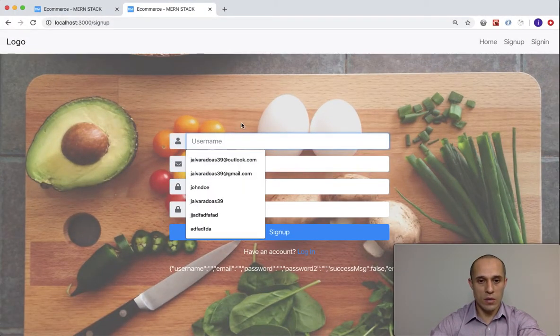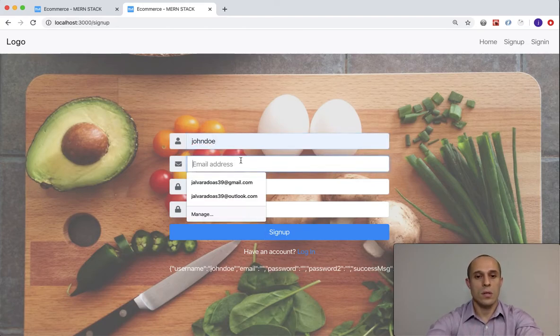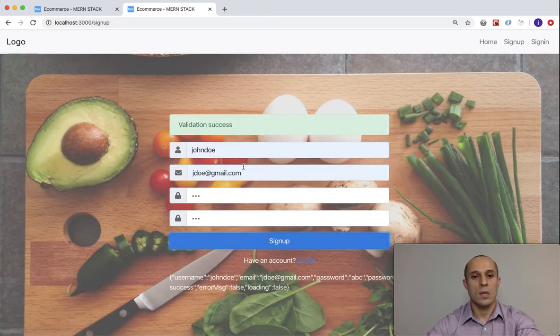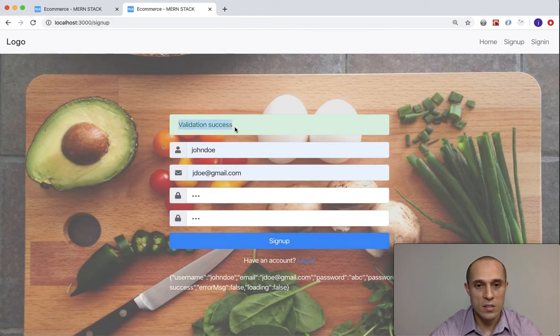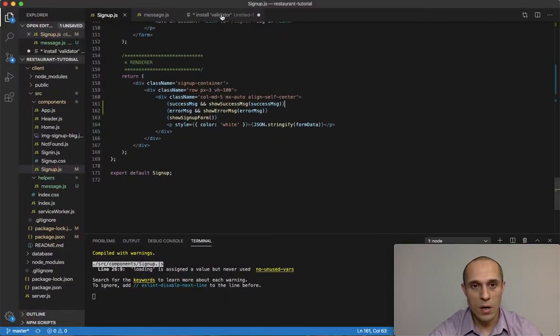So let's do everything correct, no errors. John Doe, G like that, ABC, ABC. You see, validation success. So we get the green one. That's good. And if I change this here, put a 4 in the password so they don't match, it changes there. But right now both of these messages show up, but I'll fix that momentarily.